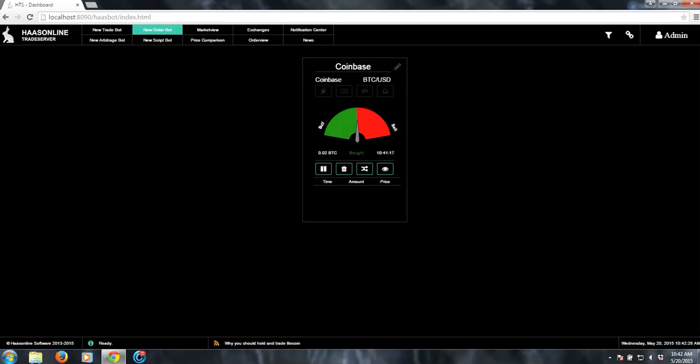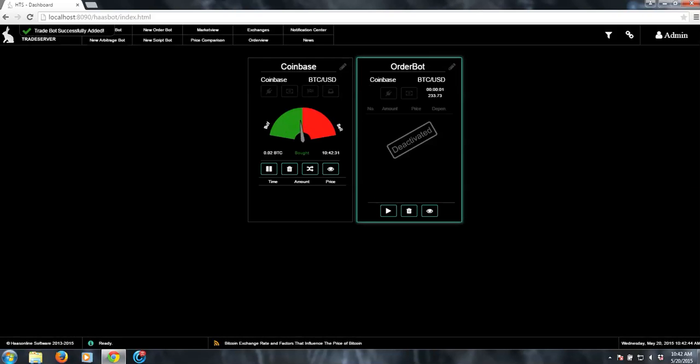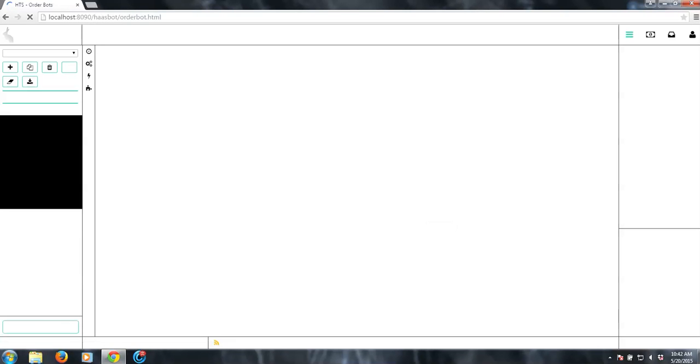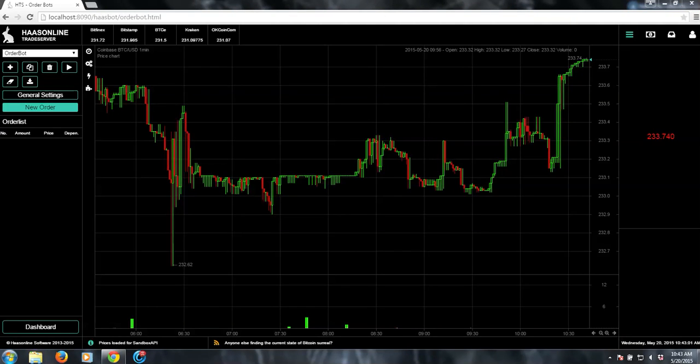We'll want to click on the new order bot button at the top. And we'll need to choose the exchange. I'll go ahead and use Coinbase. We'll do Bitcoin to US dollar. And let's give it a name. We'll call it OrderBot and click Save. So basically what you need to do is set it up. We would need to click on the little eye icon. And we'll go ahead and click on that. And here's the interface for setting up an order bot.